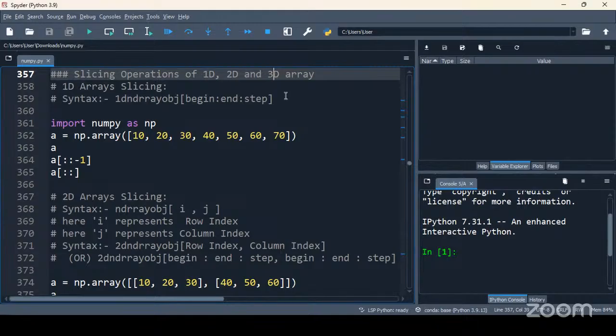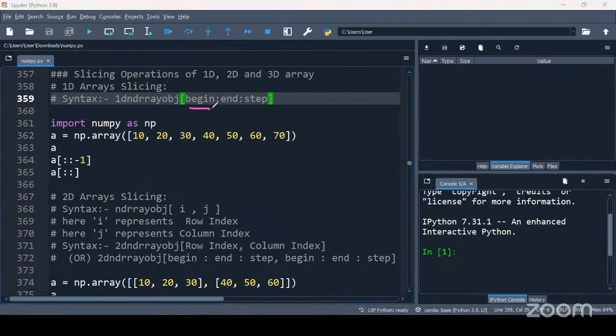Okay. So first I'll go with one dimensional array objects. The syntax is very simple. It is similar, right? We have begin colon end colon step, similar to our one dimensional objects like list and tuple, right? So all of these syntaxes are not new for us, right?